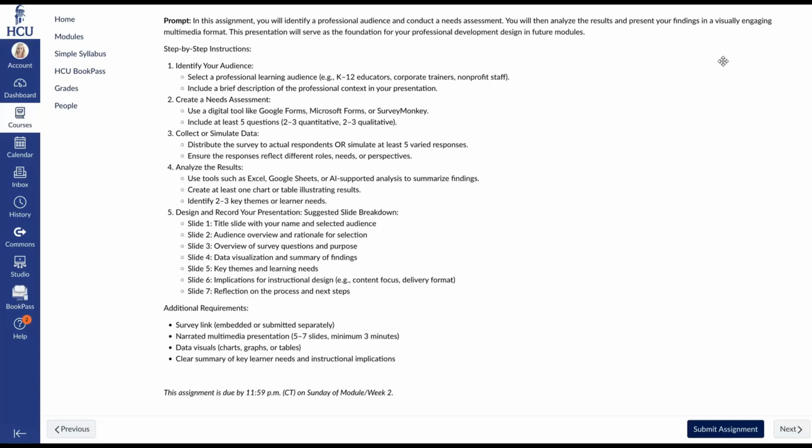Even before designing the slides, it's important that you identify your audience and then that you create a needs assessment using a tool such as Google Forms, Microsoft Forms, or SurveyMonkey. You should include at least 5 questions. 2 to 3 should be quantitative, 2 to 3 should be qualitative.